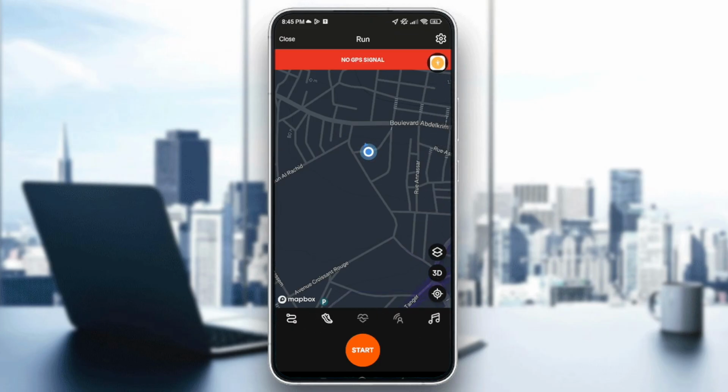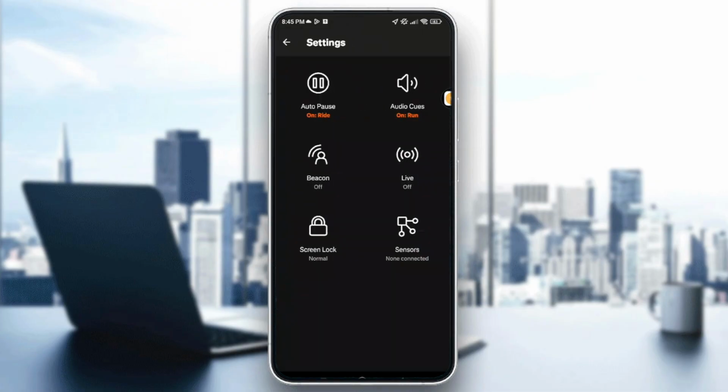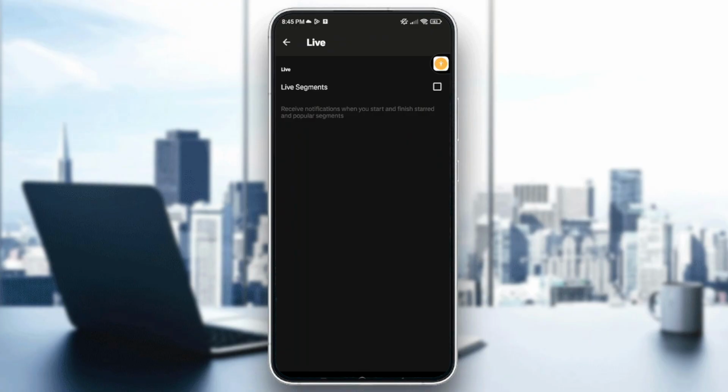Alright, so once you tap on the gear icon, you will be forwarded into 6 options right here. What I want you to do is to go into live, actually the fourth option, and right here tap on live segments, toggle it on.